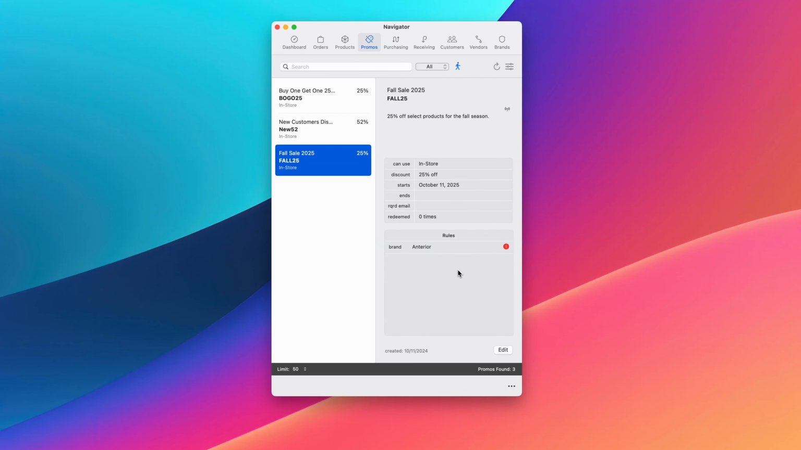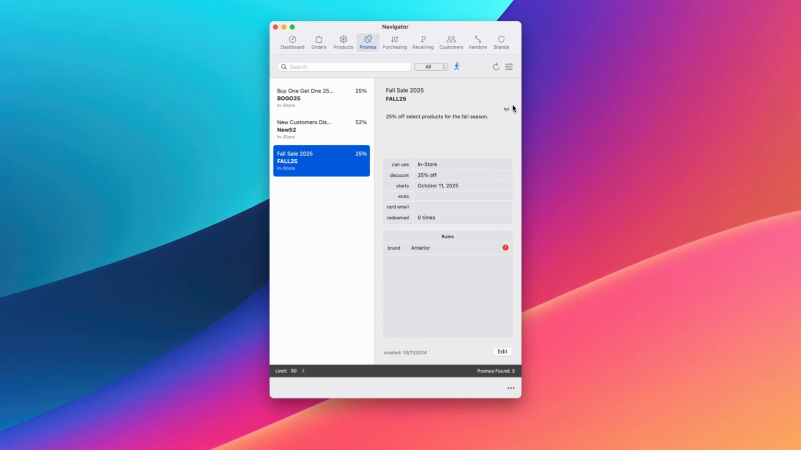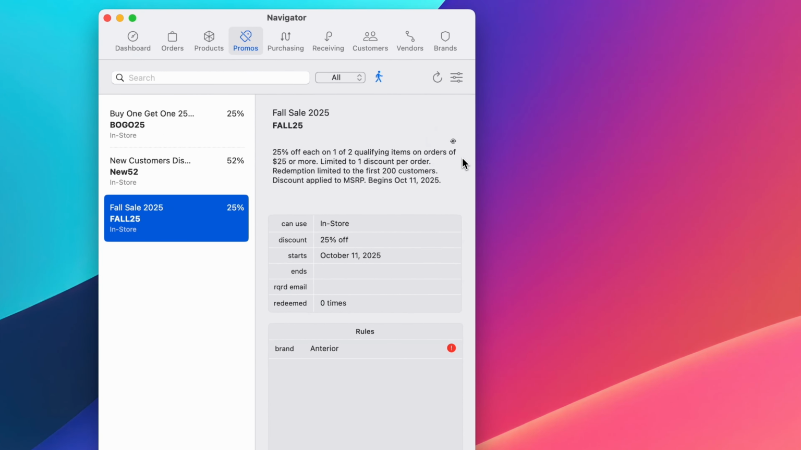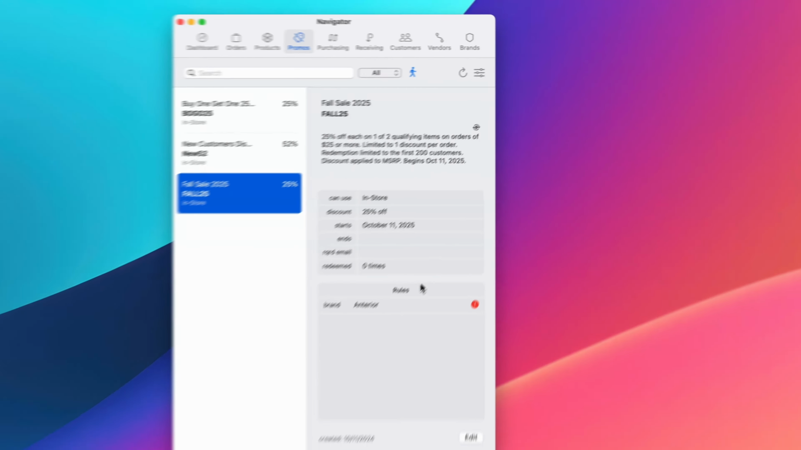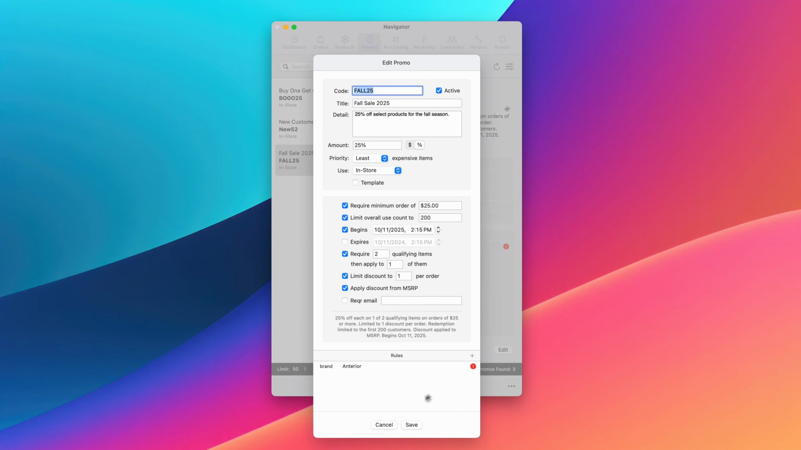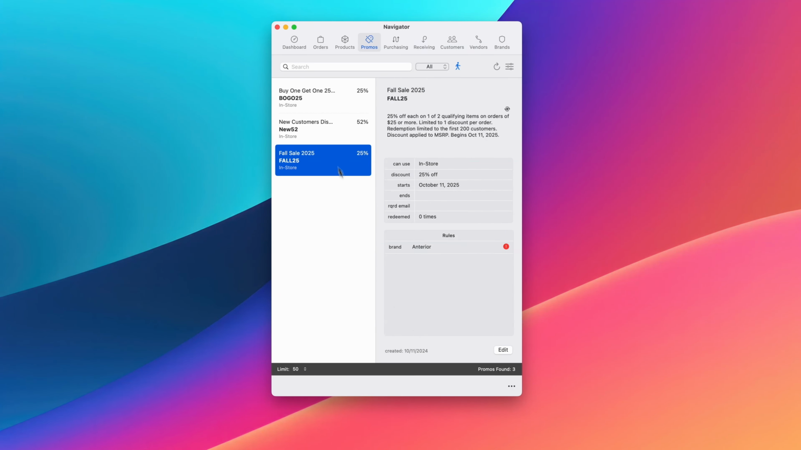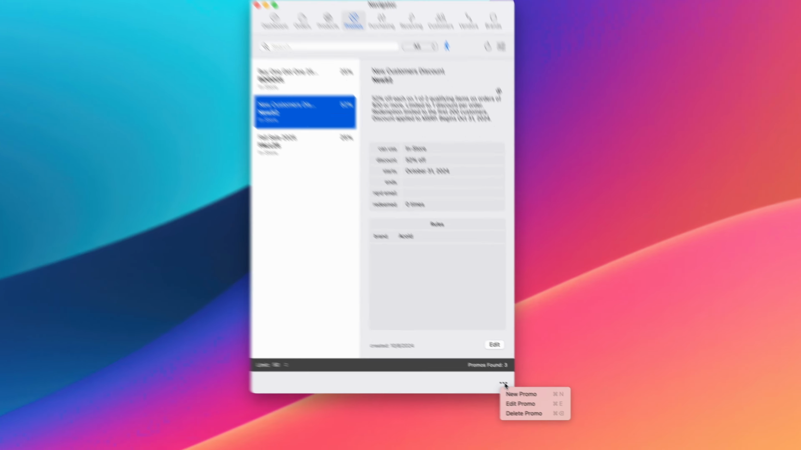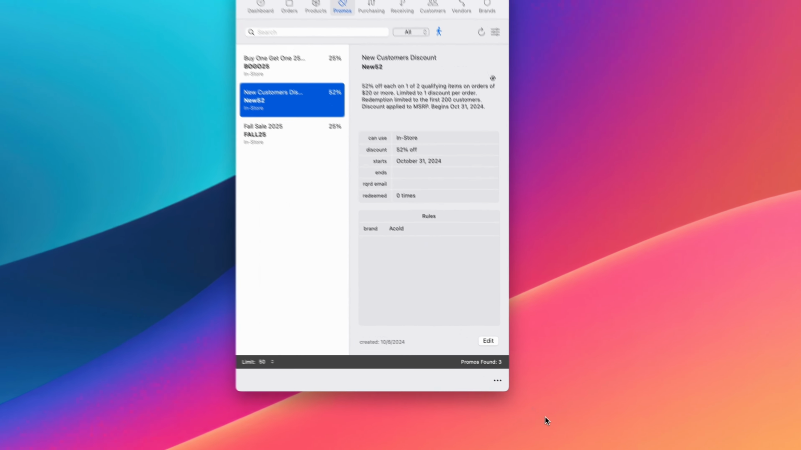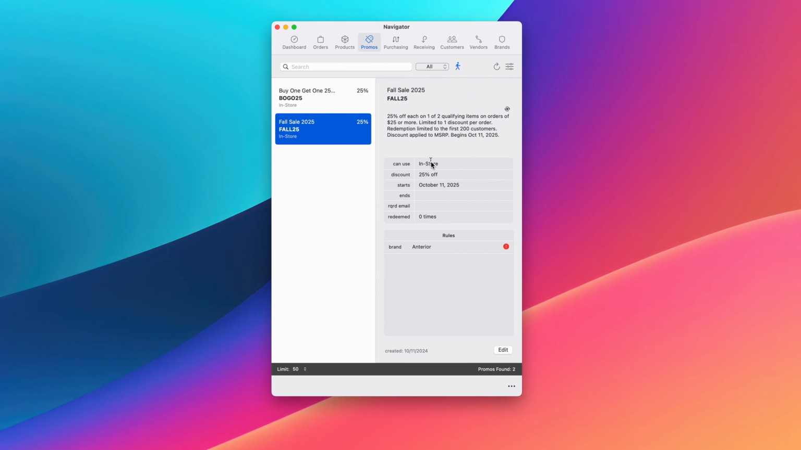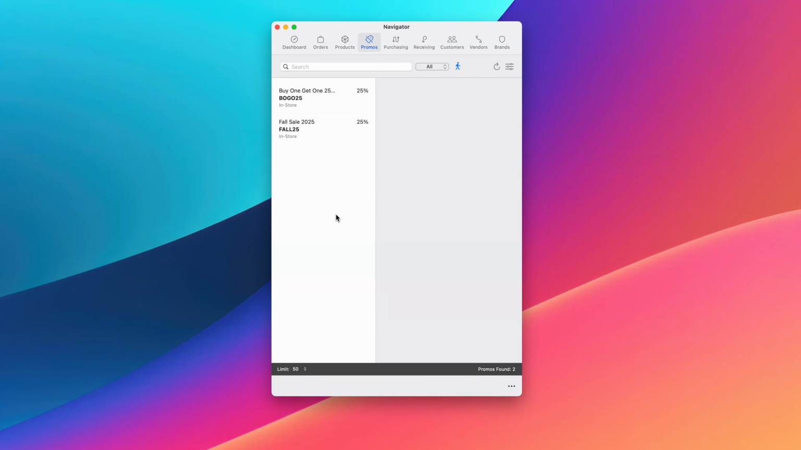Once saved, if you provided your own detailed description, you can toggle between it and the auto-generated description by clicking this icon. You can edit the promo anytime by selecting it and clicking the Edit button. If you need to delete a promo, select More Options, Delete Promo, or use Command Delete and confirm. Following these steps, you can create targeted promo codes in Tuplo Studio.